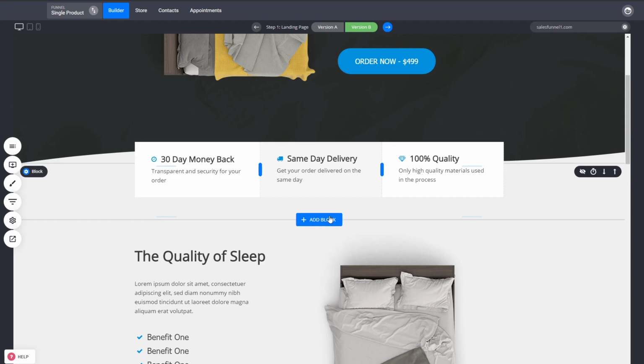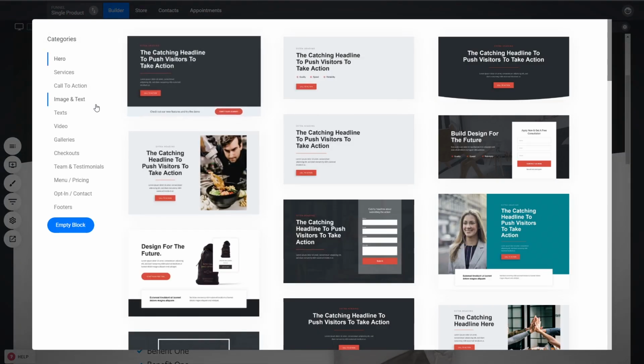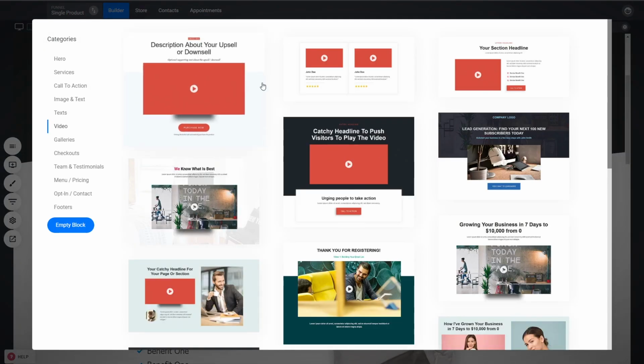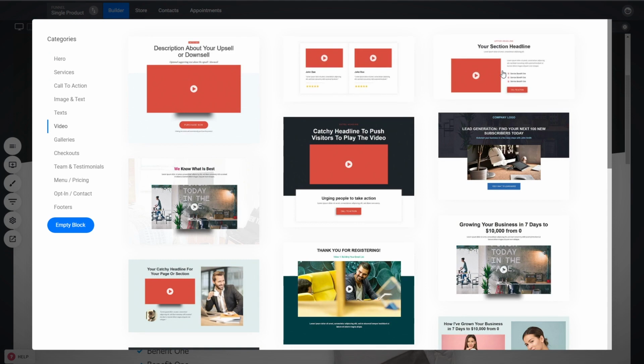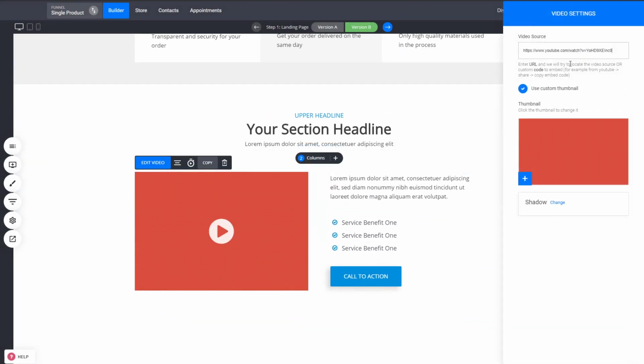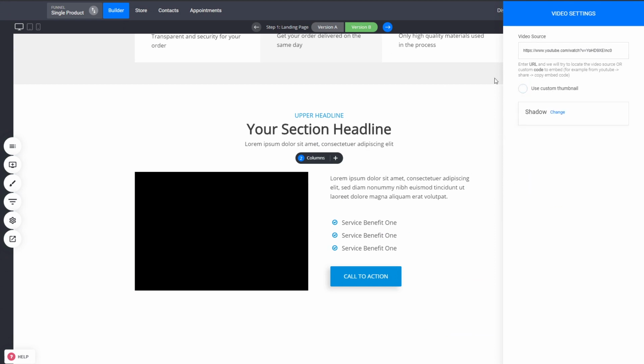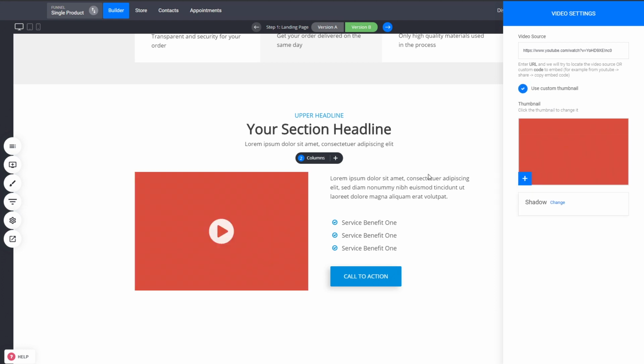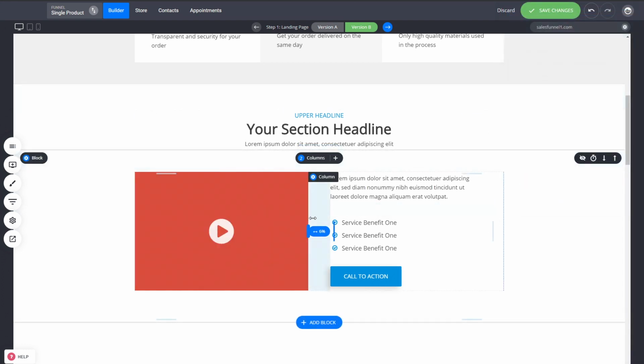Let's say that you want to add a video. You can just click on add block. Let's go to the video section and maybe add a video section like this. So people can actually, and here you can just link the video source, something on YouTube, for example. You can have it like this. So yeah, you can just add a thumbnail if you wish or not.